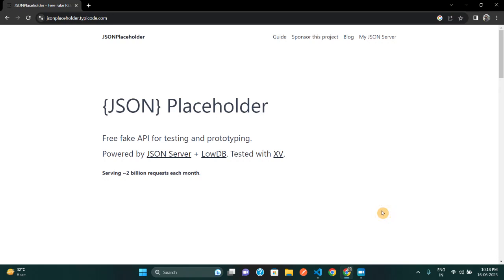Hi there. Are you tired of encountering frustrating errors while working with APIs in JavaScript? Well, worry no more. In this tutorial, we'll unravel the secrets of error handling in JavaScript, ensuring your applications are robust, reliable, and capable of handling unforeseen circumstances. So, without any delay, let's dive in.